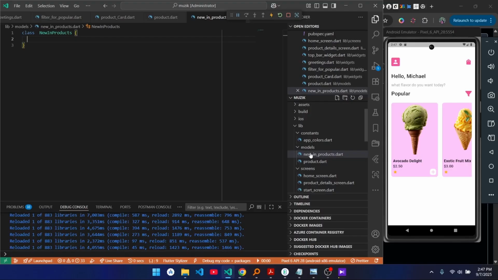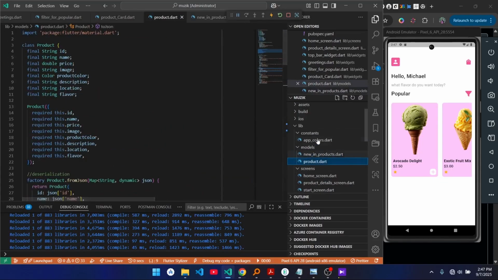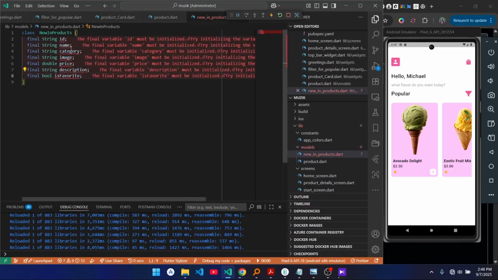So here, the first thing we're going to have is our properties. So the properties are going to include the ID, the name, the price, just basically almost everything that we had here, right? So let's go back here, do that. So the new in, we have the ID, the name, the category, the image, the price, the description, and the is favorite.